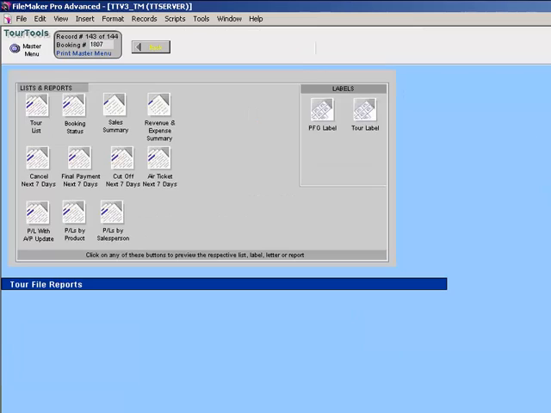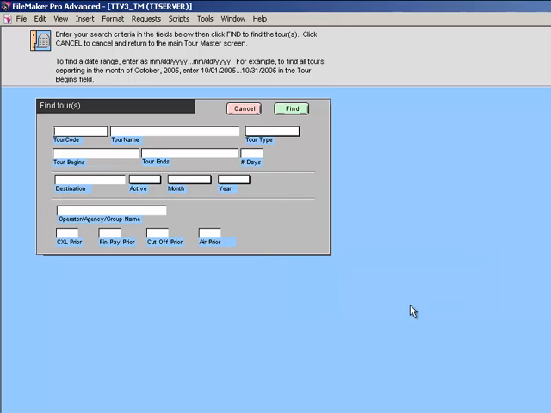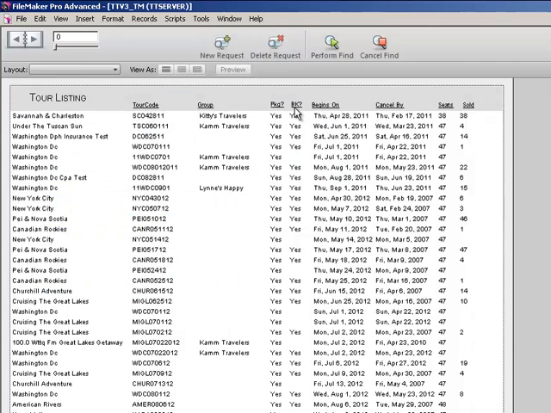Going to the report menu, we have a variety of different reports. We can pull up a tour list. This is just a sample report. Let's look at all the tours that are leaving after January 1st, 2011.